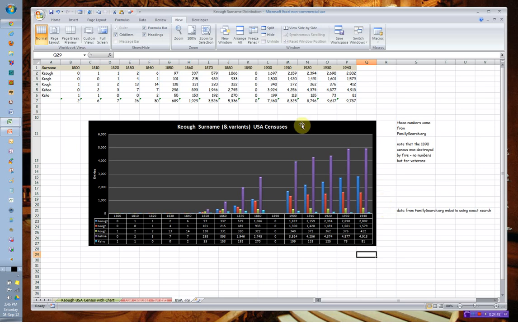Two things. I hope, if you haven't done so already, you update your quick access toolbar, and I also hope that you play around a little bit with charting with your spreadsheet programs.